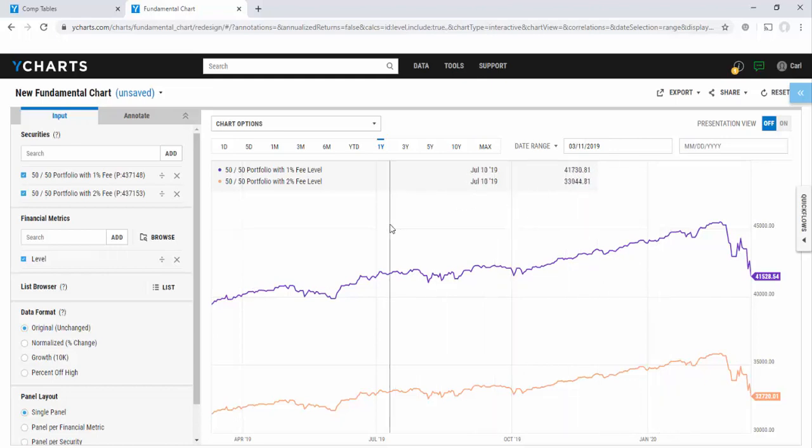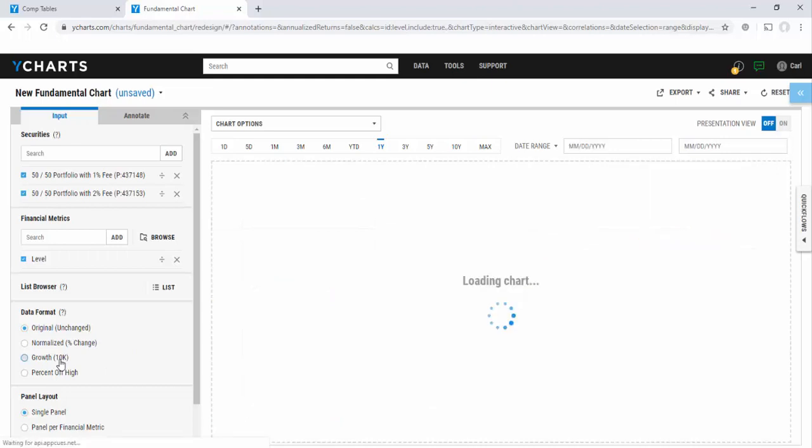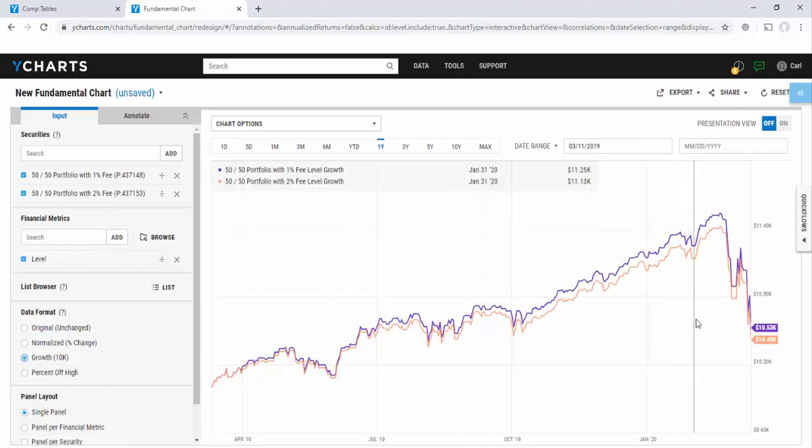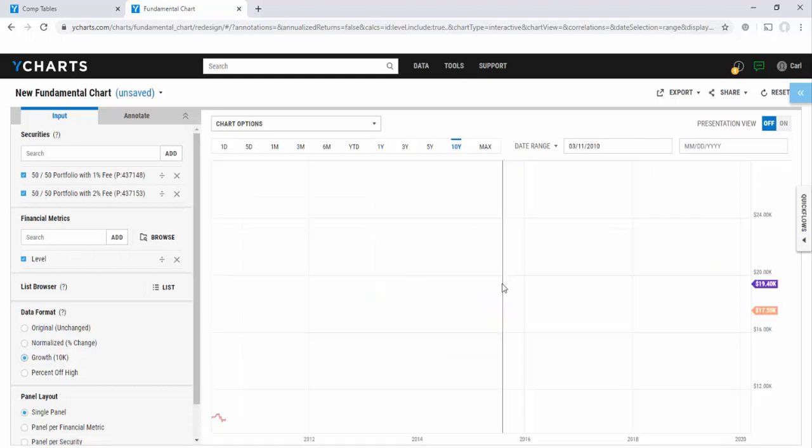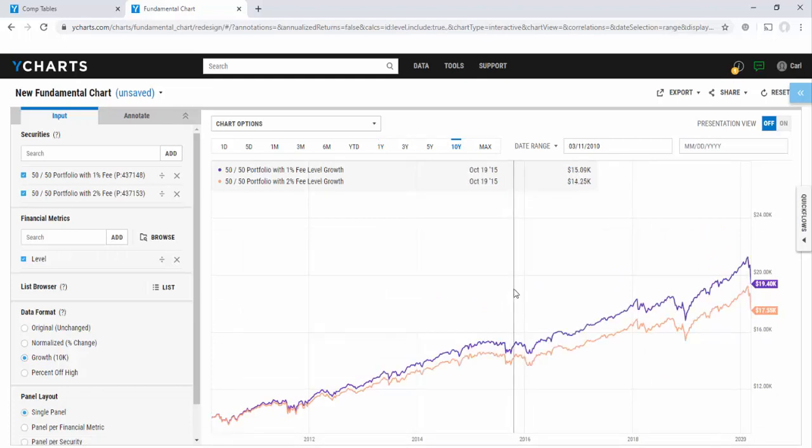Something that I see advisors really take advantage of when doing something like this is our growth of 10K option under data format. Right off the bat, you're able to see the difference in dollar value over the last year. But then if we extend that over to 10 years, they're really able to show that, hey, if my fee level is only 1% and you held the same portfolio with another advisor who had that fee at 2%, you would be saving automatically $2,000 over 10 years just by making that switch, regardless of underlying holdings. Something really powerful that our advisors have been showing off to their clients that I've seen.